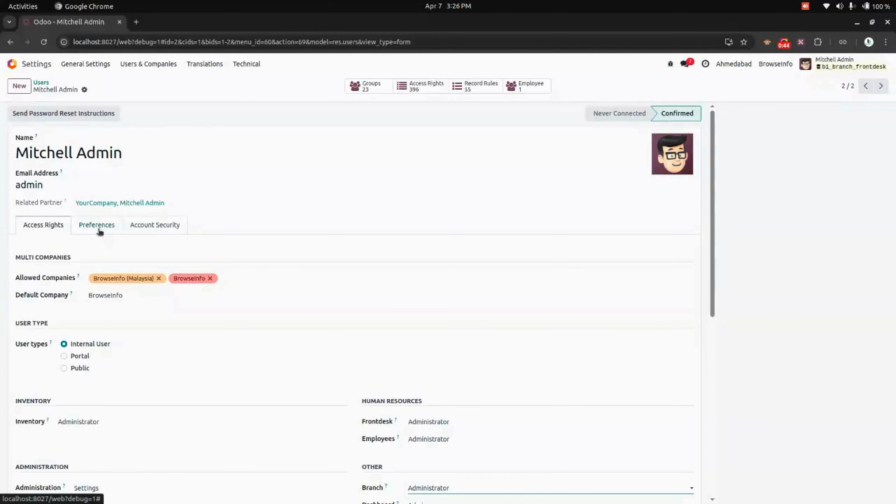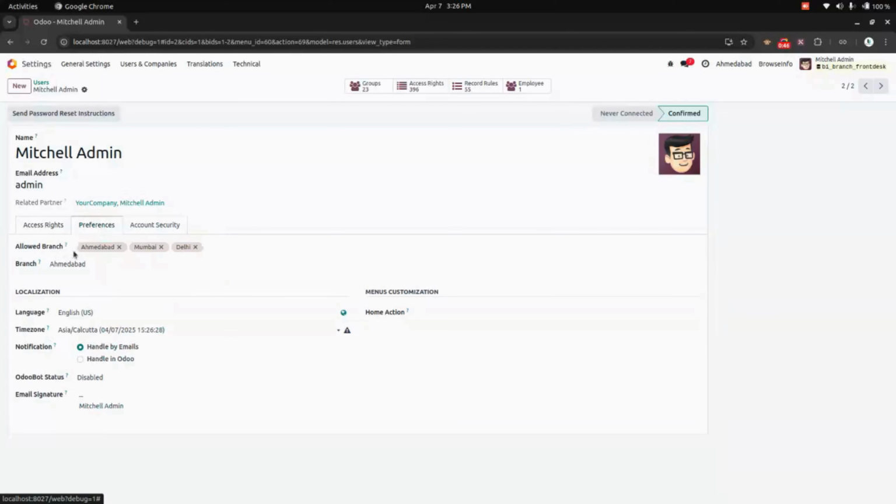Once that is done, let's get into the preferences and give an allowed branch over here. In this, you can add a main branch. As we are in the Ahmedabad branch, you can see it will be the main branch now. And this module will work for each and every branch which we have access to, which is in the allowed branches state.